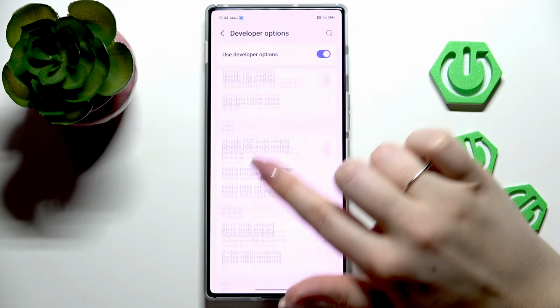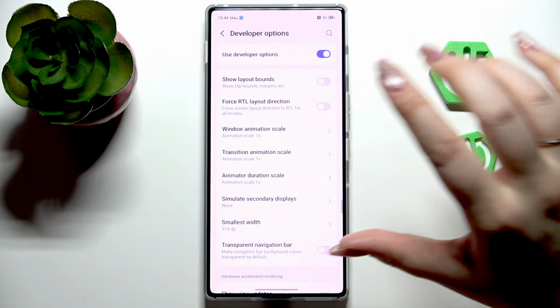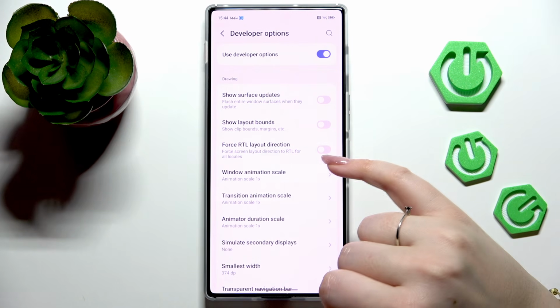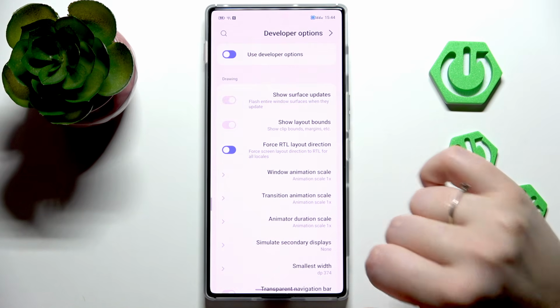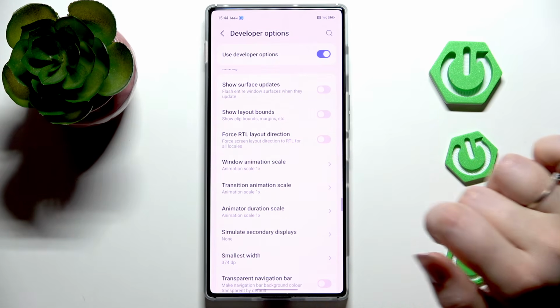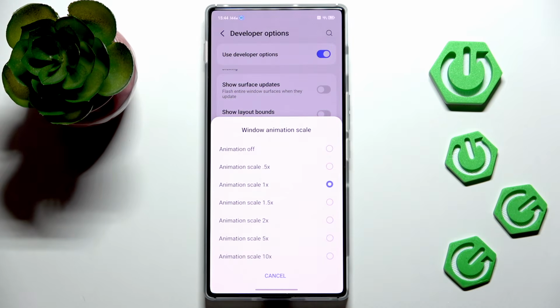So as you can see, this list is really long, and basically everything works the same, just like in the regular settings. So if you've got the option with the switcher, simply tap on the switcher to apply it immediately, and tap on it again to turn it off. And if you've got the options without the switcher, simply tap on them to open more options to choose from.